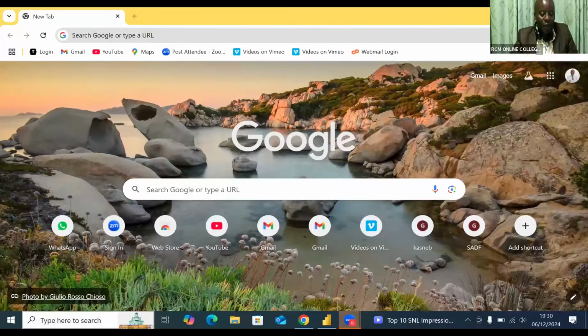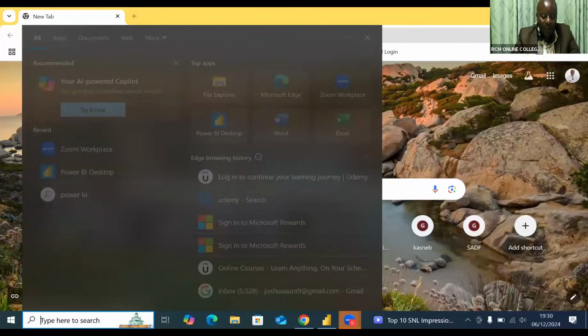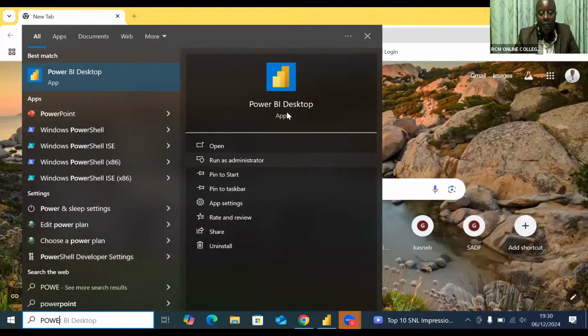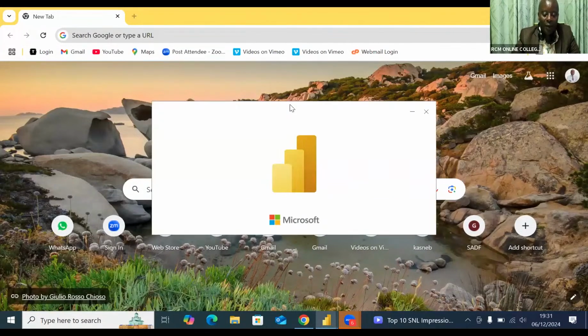So this is what I'm doing pretty fast, ladies and gentlemen. I'm sharing my screen. I'm looking for my application called Power BI Desktop. It's here, I'd already downloaded it, and it's my belief that everybody has it on their computers. So I double click there. It's opening up. It's a heavy app.